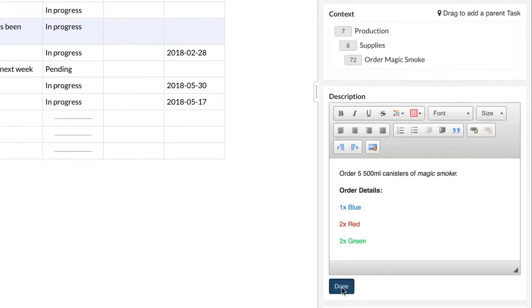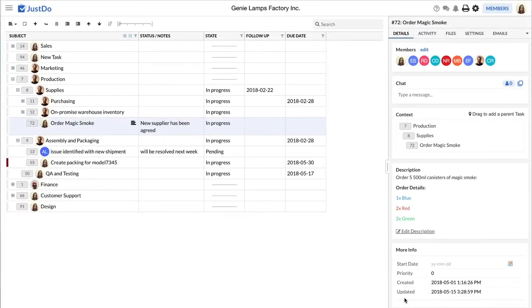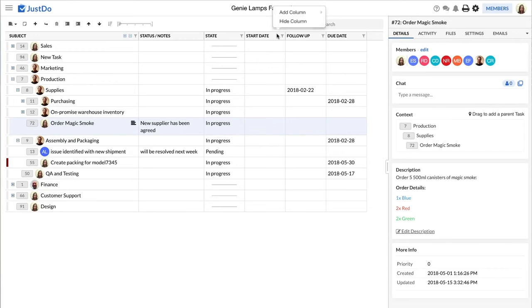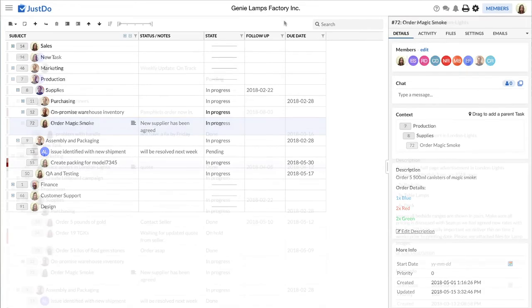As default, JustDo offers a number of other fields: start date, follow-up, and due date. It is possible to add a field to the table by clicking the Add to Table button. In a similar way, you can move a field from the table to the task pane by hiding the field. It's also possible to create custom fields, but this is beyond the scope of the video.